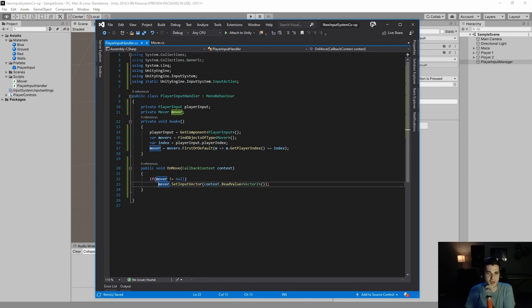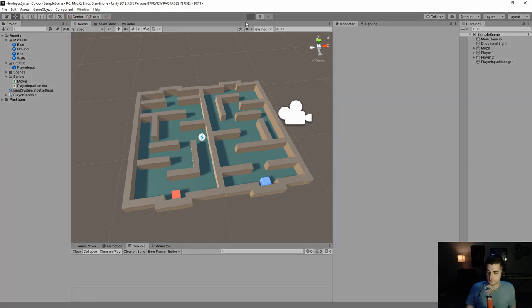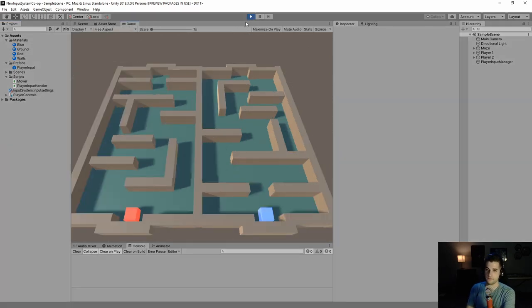So basically in the OnMove function, I'm just doing a null check on our mover, which is strange because we saw that it was getting initialized in the Awake method correctly. Yeah, I'm not sure what was going on there, but with the null check, we don't get those exceptions anymore. And as you can see, I can still play. If I join the red and then join the blue, I can move them through the mazes and we don't get those errors anymore.